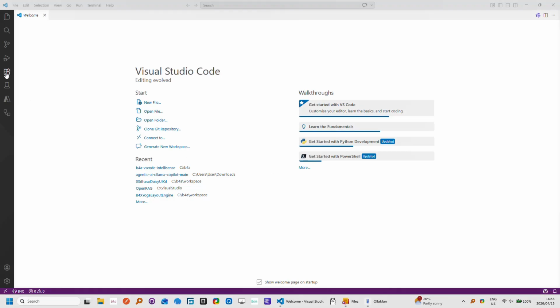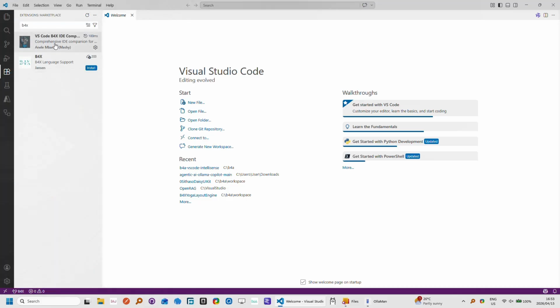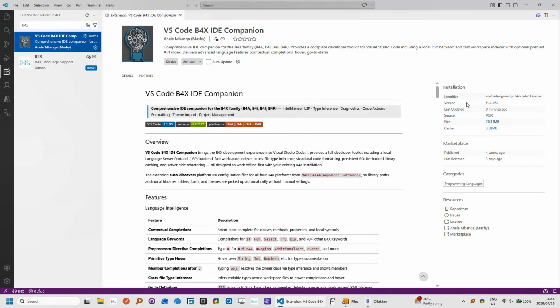Greetings. Today we will start an Android emulator, create a new project from a B4X template, build and install this B4A project, and use it. All of this will be done via the VSCode B4X IDE Companion.